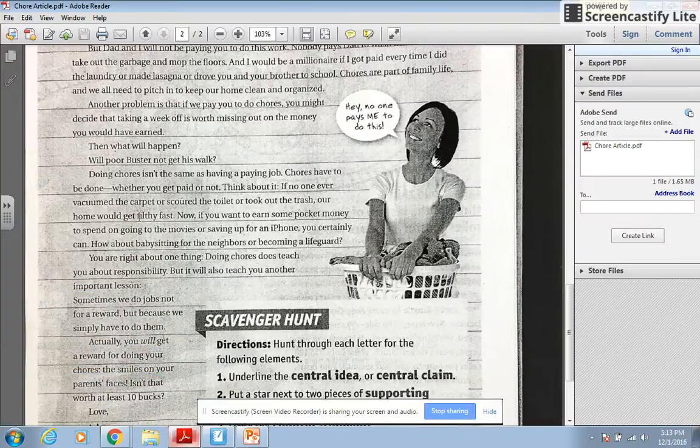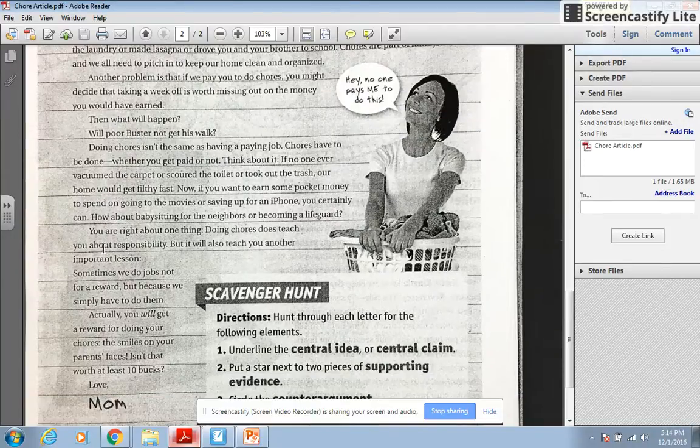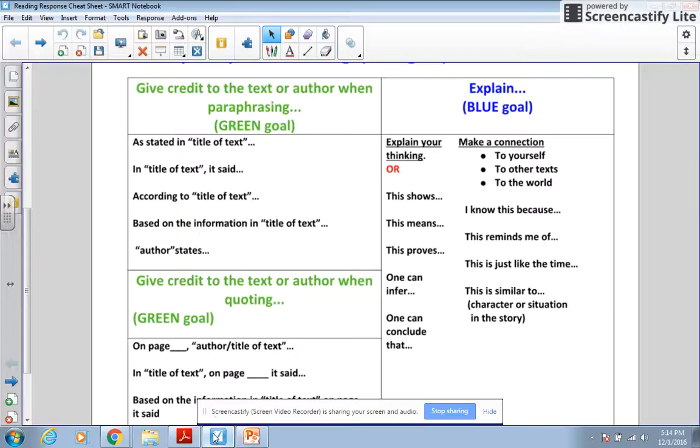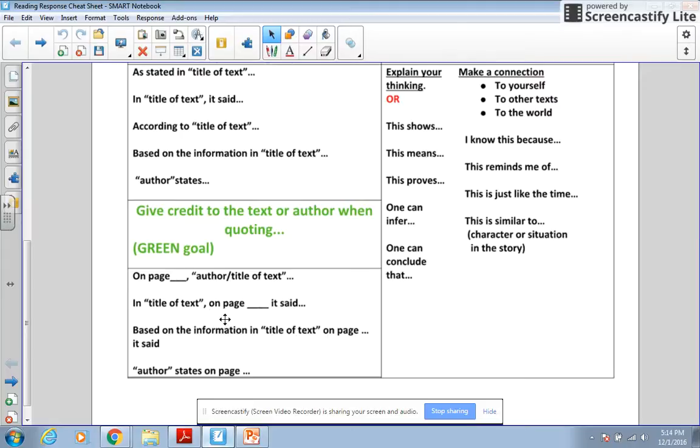Okay, and we're going to find a sentence that really stands out to me that I can quote. So as I'm reading through, and again, you can pause this if you forgot what this article is about. Let's pull out this sentence right here. So before I even use this sentence, I need to go back to our cheat sheet. We're quoting, so we're on the bottom section. I'm going to go with the second one just for fun.